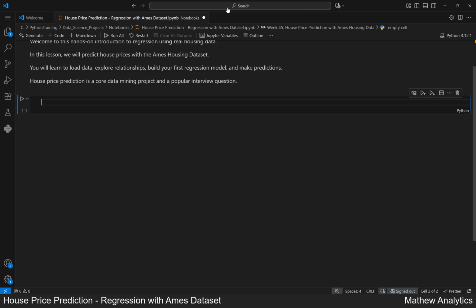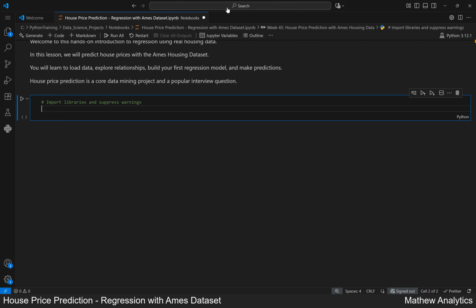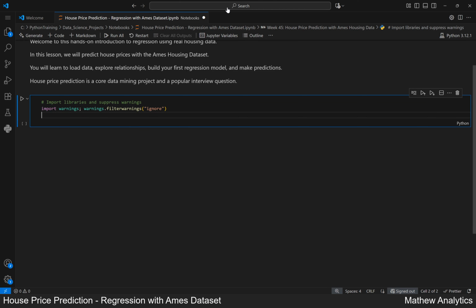We are beginning by importing all the necessary libraries for data analysis, such as pandas, numpy, matplotlib, seaborn. We also suppress annoying warnings so our notebook stays clean. First, we bring in Python libraries for handling data, math, and plots. Turning off warning messages keeps our output tidy.